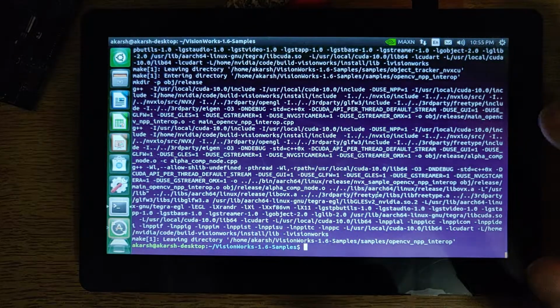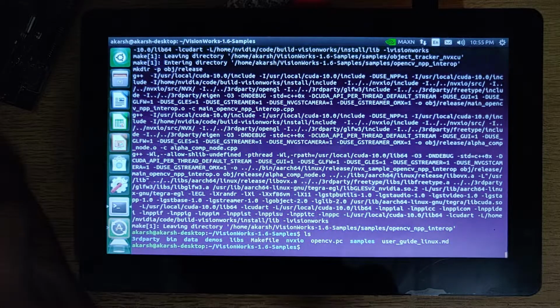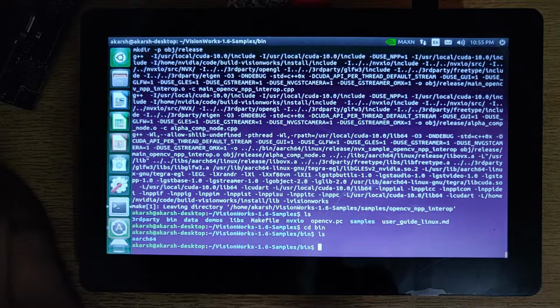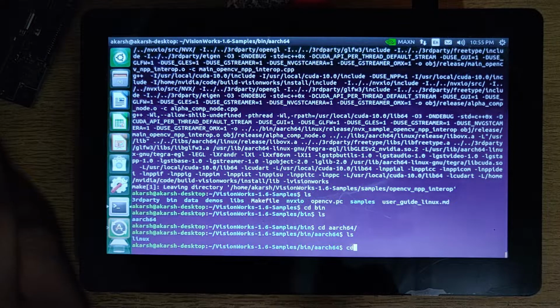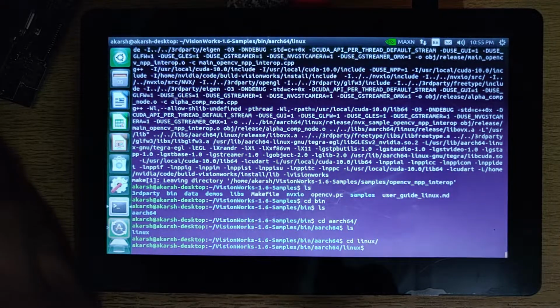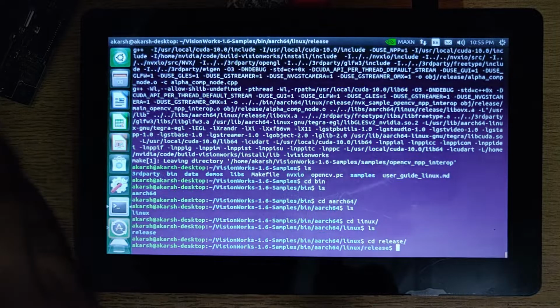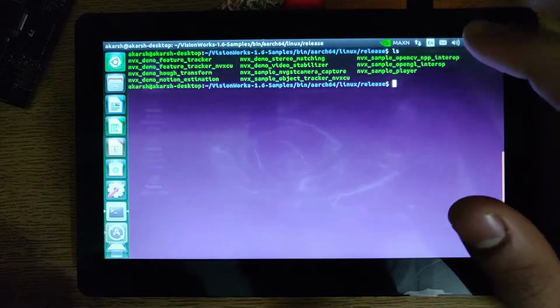We now just type ls, and we can see a binary folder. We'll navigate to this binary folder, and we'll see what's inside. So we need to go into this arch folder, then we'll see what's inside. It has Linux, so we'll go inside that folder as well. Then we need to go to the release folder, which is inside over here. So in the release folder, we have the following demos that are available for us to check out.